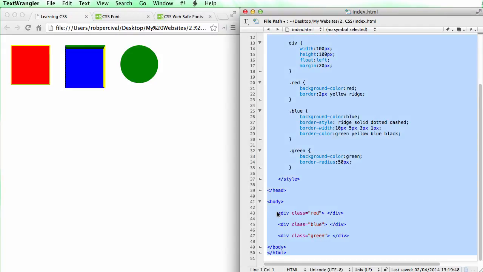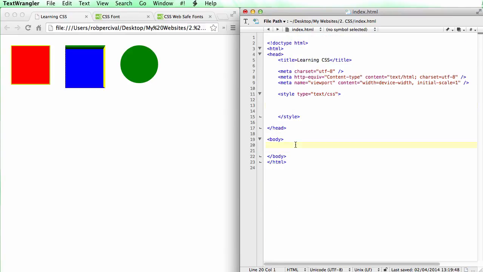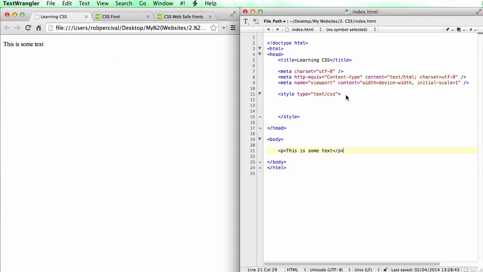So I'm going to get rid of the content that we've got here. And we're just going to have a very simple paragraph with a good old "this is some text." Okay, let's refresh that. Great. There we go. So how do we change the font of that text?